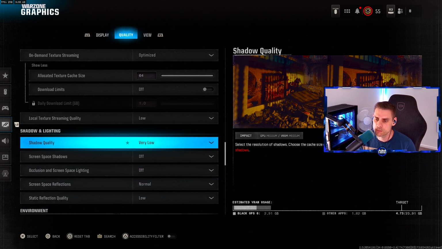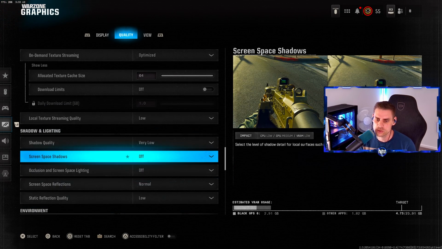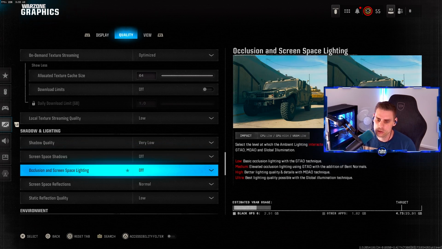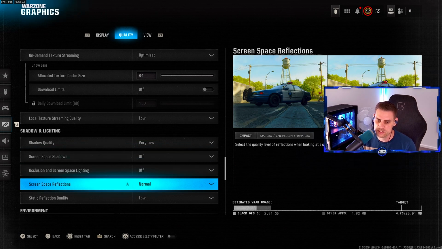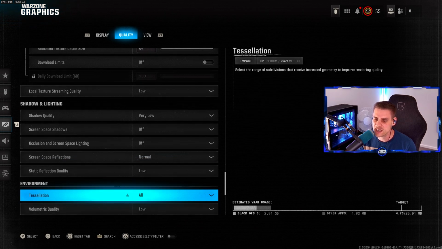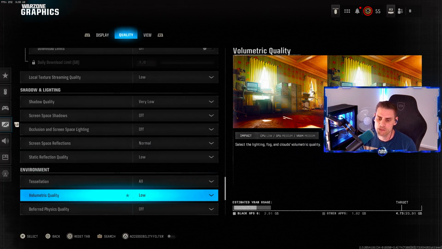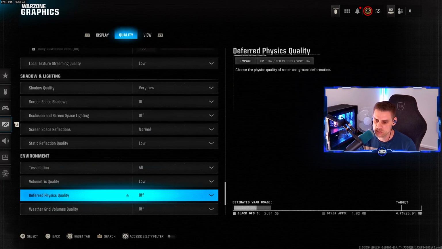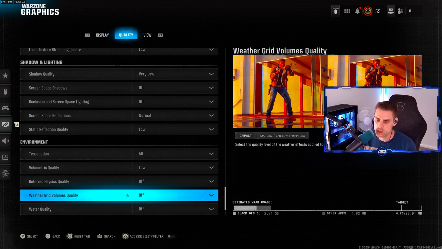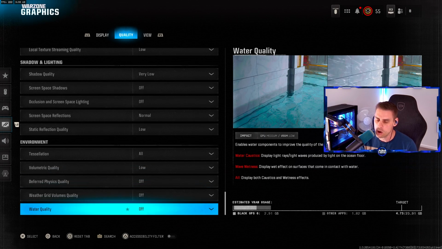Shadow and lighting, we're going to put shadow quality on very low. Screen space shadows on off. Occlusion and screen space lighting off. Screen space reflections normal. Static reflection quality on low. Tessellation we have set to all. Volumetric quality low. Deferred physics quality off. Weather grid volumes quality off. And water quality we have set off.